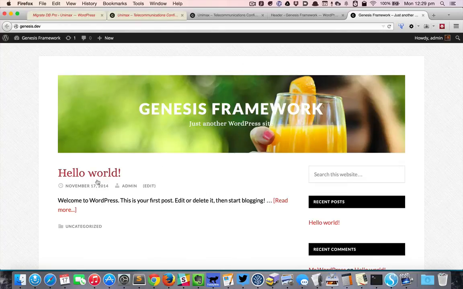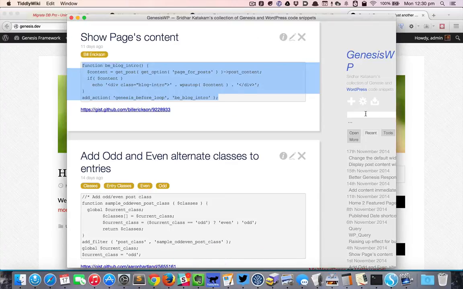Let's say I go to one of the inner pages, and then I can click on the site title to go back to the home page. Okay, so now what if you do not want to show the tagline? For that, we can add a code snippet.